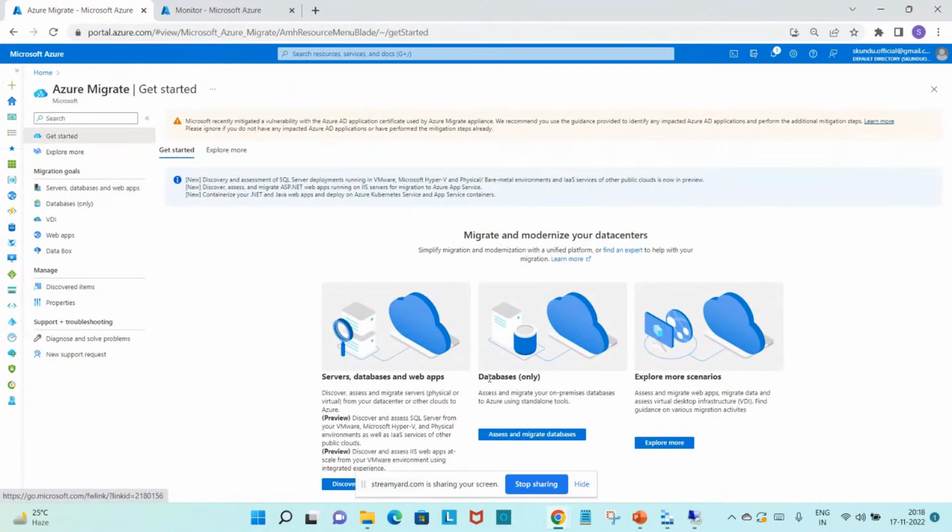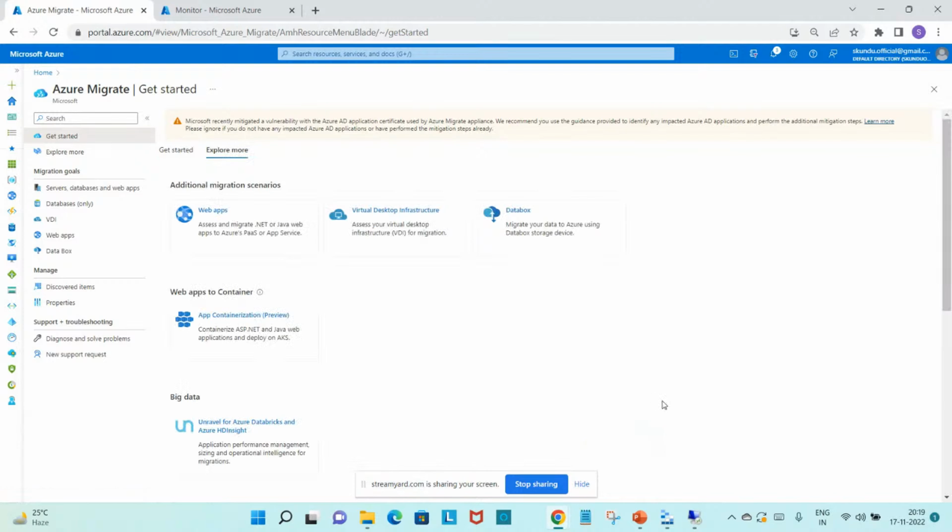The second, if you only want to migrate the database, again you can use this option. And there are other options as well. If you want to migrate .NET or Java web apps to Azure PaaS or App Service, or you want to migrate the virtual desktop, or Data Box. Data Box we will look into in our next slides. It's basically totally an offline thing using a device. You can migrate a large amount of data.